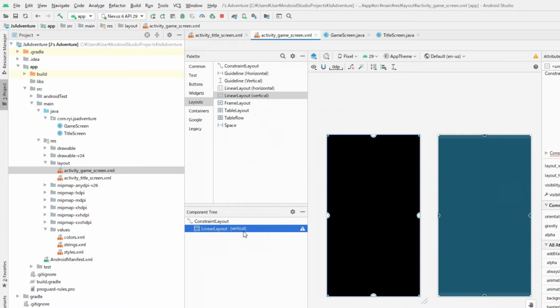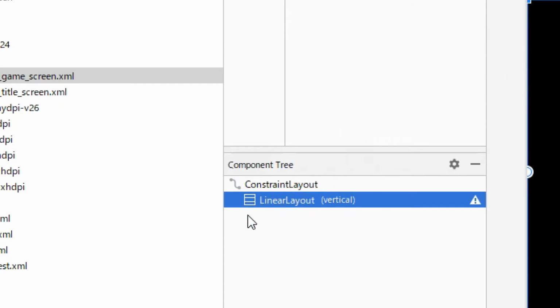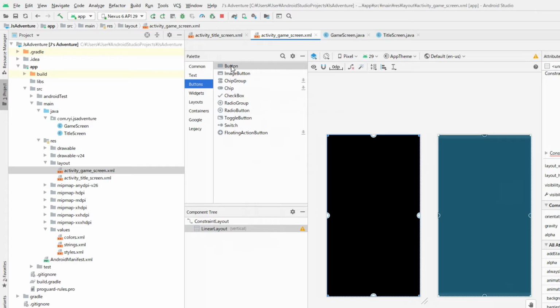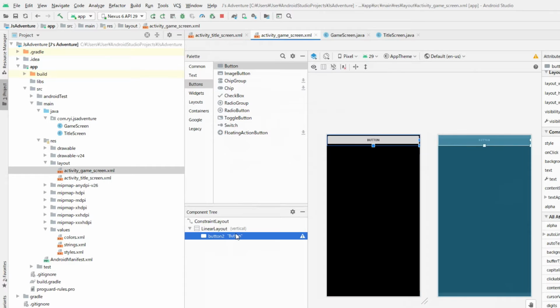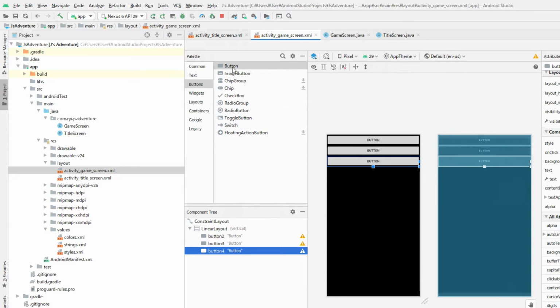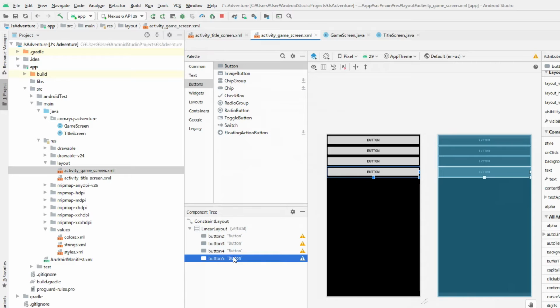And this linear layout works just like this icon. So whenever you add a component, button or text, it places one by one vertically. Yeah, I will show you how it works. So for example, like a button, if you place button 1, 2, like this, so it automatically places the component vertically.